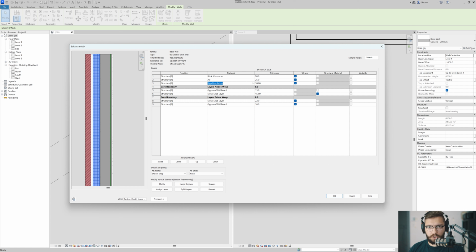The same thing for the insulation. Ideally, you would specify it because you can have multiple types of insulation, even multiple types of rigid insulation within a project.